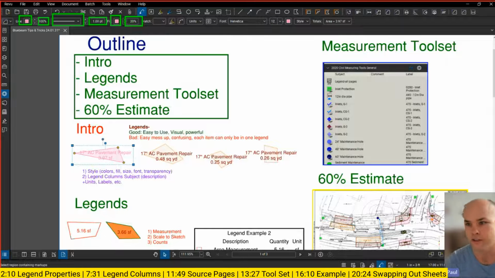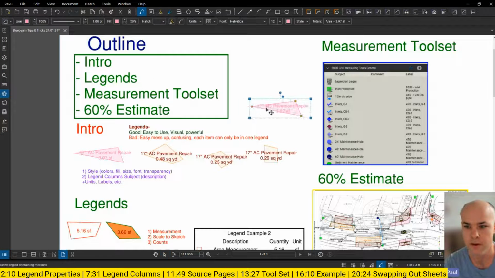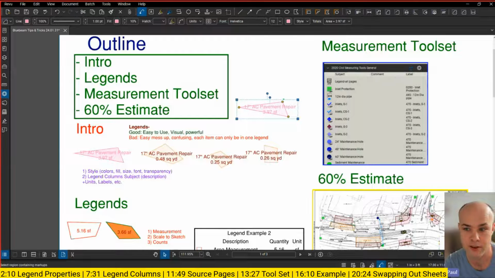So there's a lot of different things that can be different, I would say. Like if I copy this over and I now make this 10% transparency, these two things look the same, but they are very slightly different. This is a 10% transparency on fill, and this has a 20% transparency on fill.